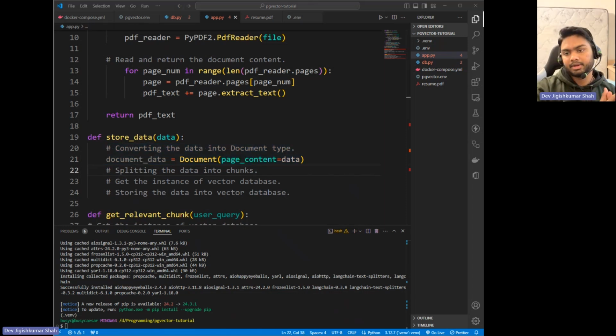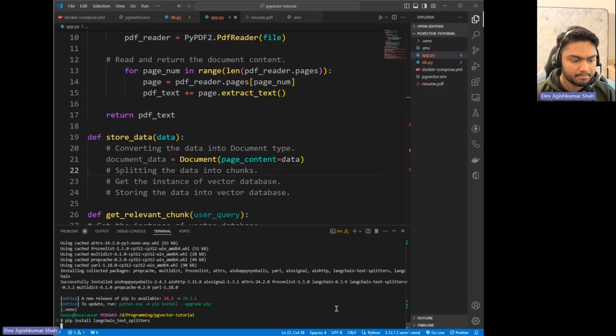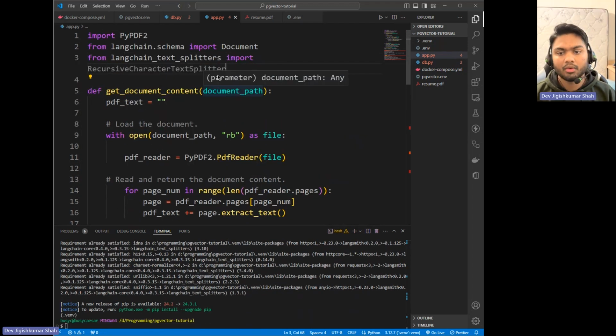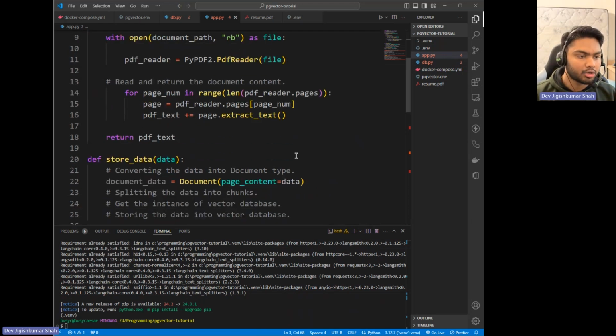In the next step, we need to split this document into several chunks. Hence, we need a text splitter. Therefore, we need to install LangChain text splitters and import RecursiveCharacterTextSplitter. Now we need to initiate an instance of this text splitter and split the document.